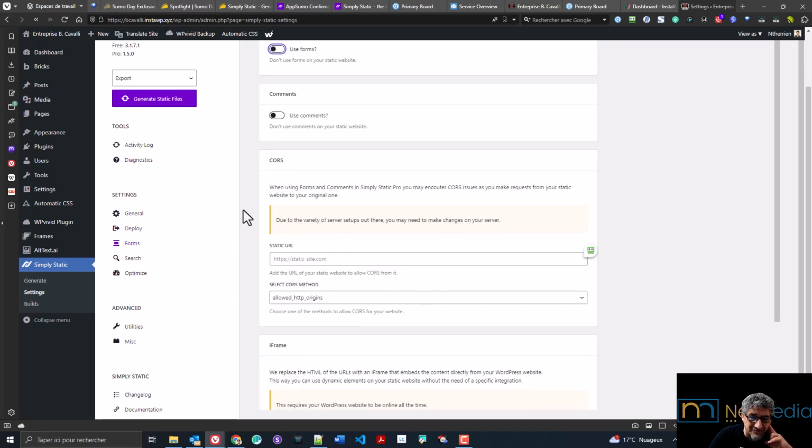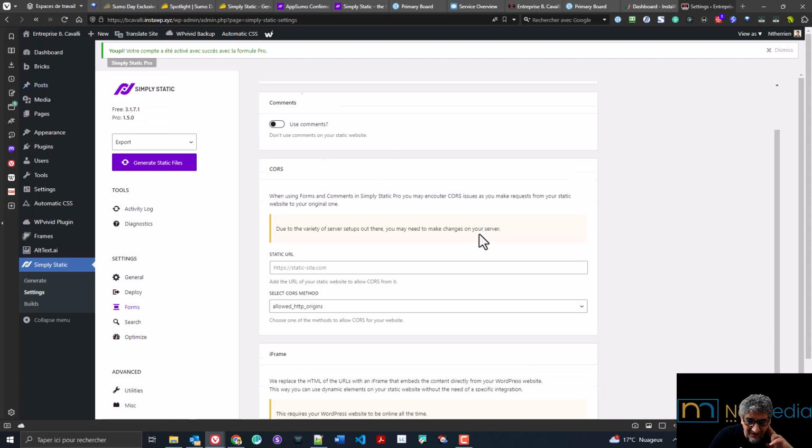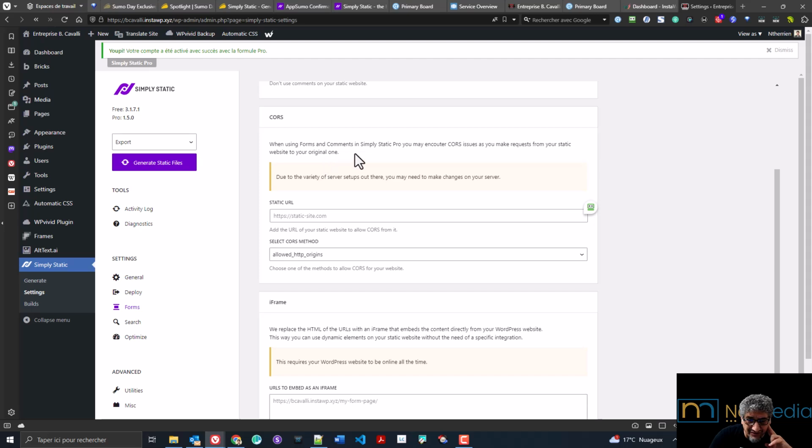So you see here we have the forms. Do you use forms? I'm going to say yes. Do you use comments? I don't, in my case, because I don't have any posts. Static URL. When using forms and comments and search, you may encounter CORS issues as you make requests from your static website to your original one. Okay. If you make requests from your static website to the original one, that means that you absolutely need to have the WordPress one, I guess, still live somewhere.